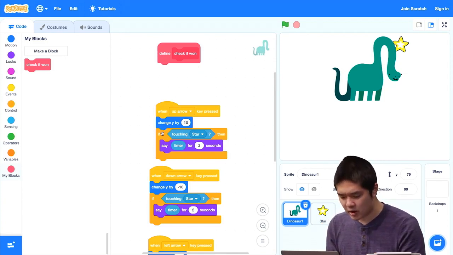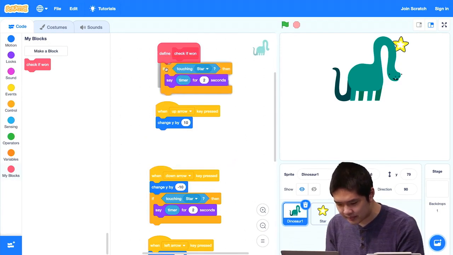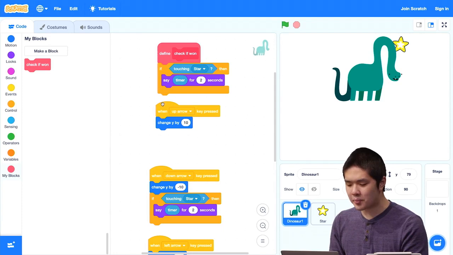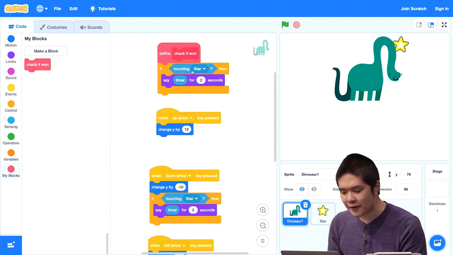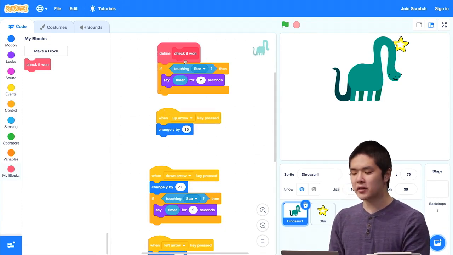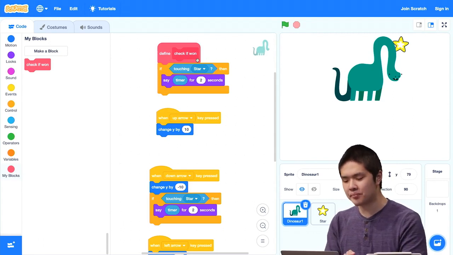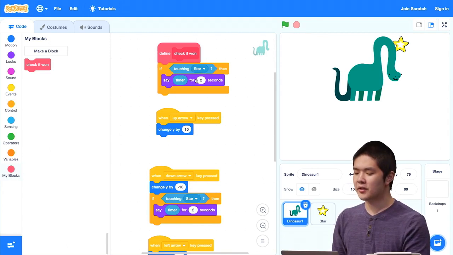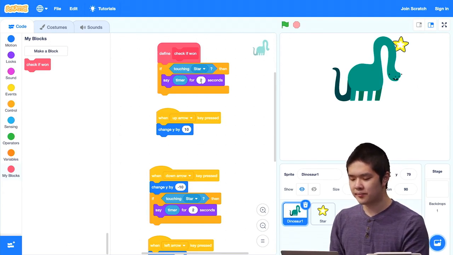So what should I do? Well, I'll take this same condition, if touching star, then say the timer for 2 seconds, and I'm going to put that underneath this definition for CheckIf1. What does it mean to check if the dinosaur has won the game? Well, it means: if the dinosaur is touching the star, then say the timer for 2 seconds.